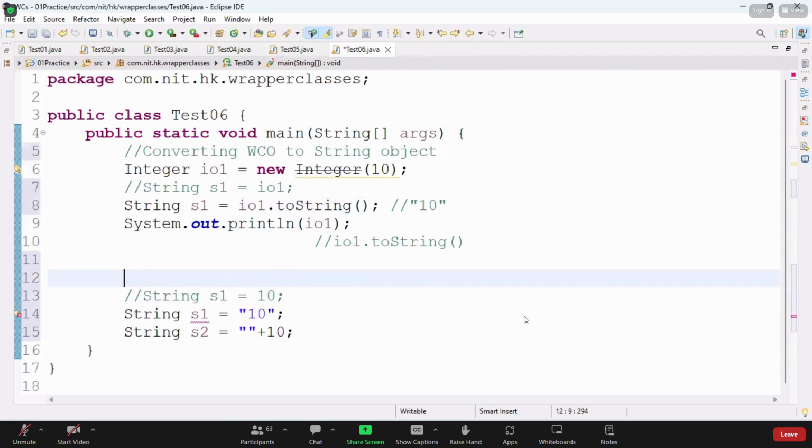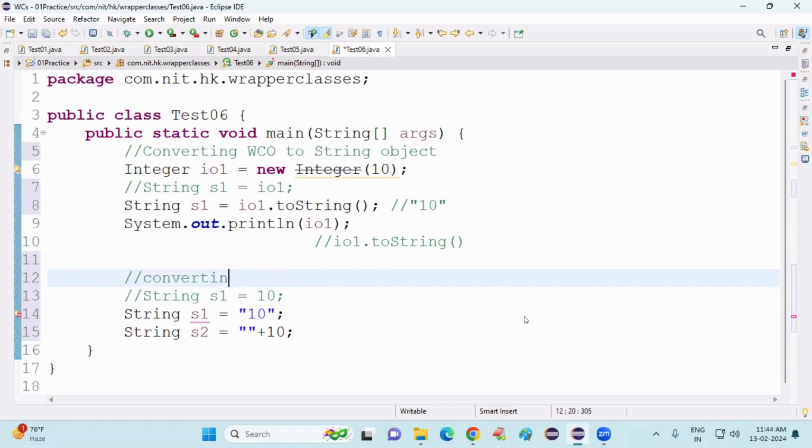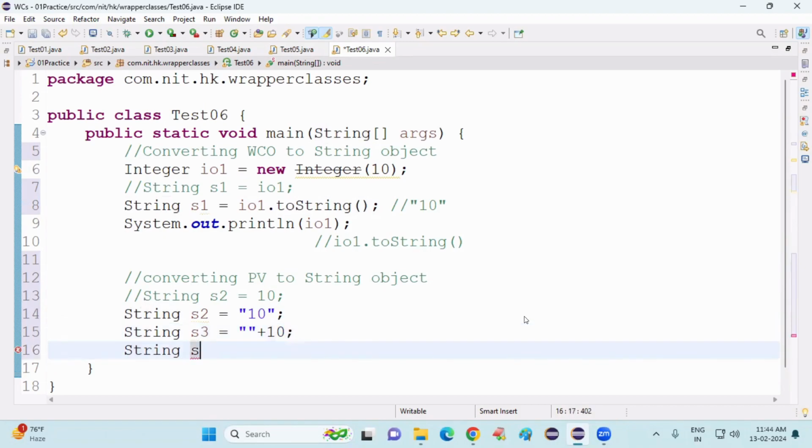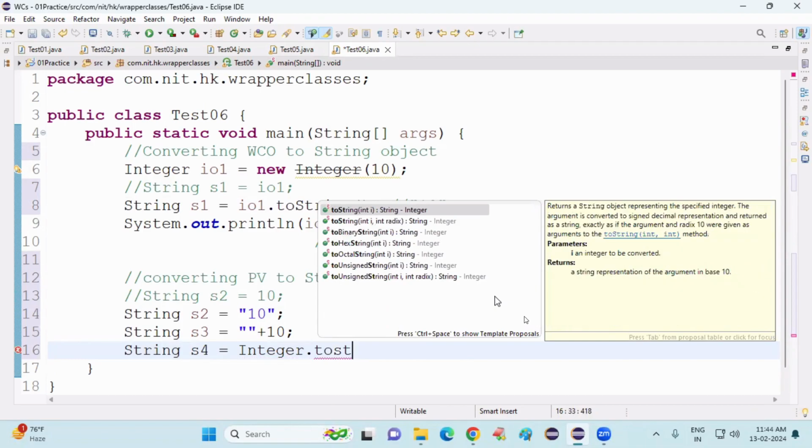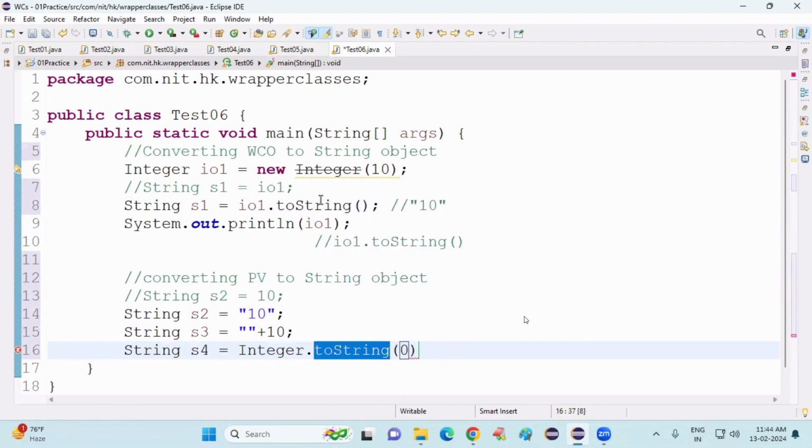Now I wanted to convert primitive value to string object. Further, can I write string directly S2 equal to 10? No. Can I write S2 equal to double quotes 10? Yes. S3 equal to double quotes 10 plus double quotes plus 10. Also another approach is there. String S4 equal to, in all wrapper classes, Integer class dot, we will have a method called toString. But this toString is a static method. This toString method is a non-static method. Here we use wrapper class object as an argument. Here we use a primitive value as an argument.